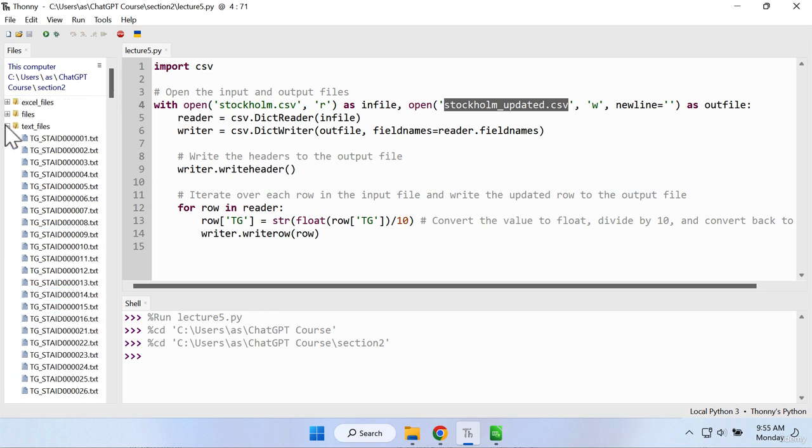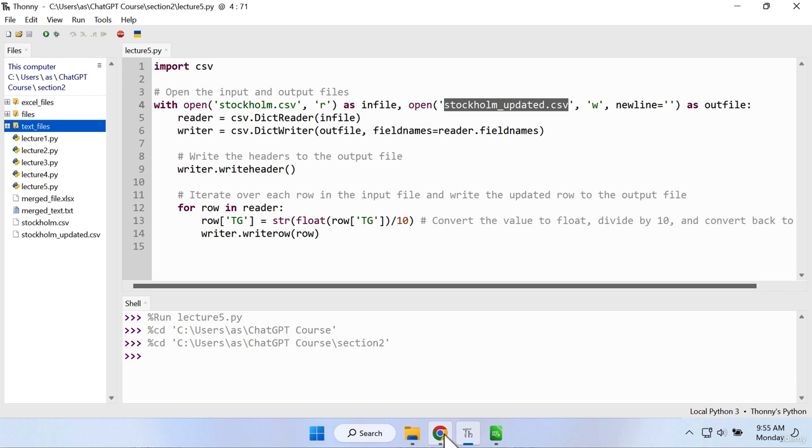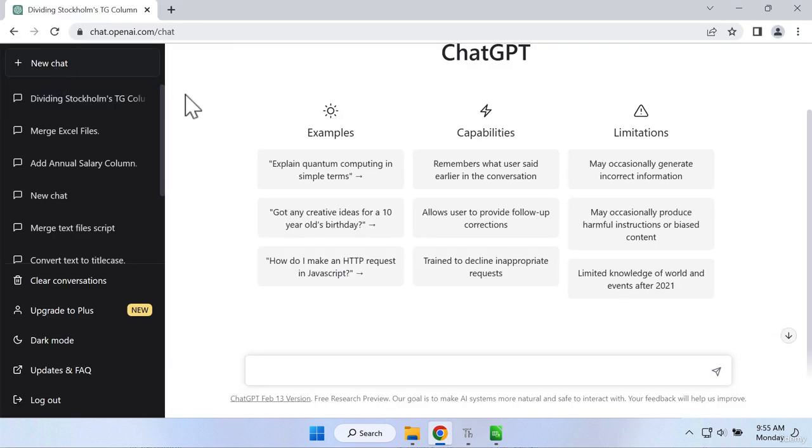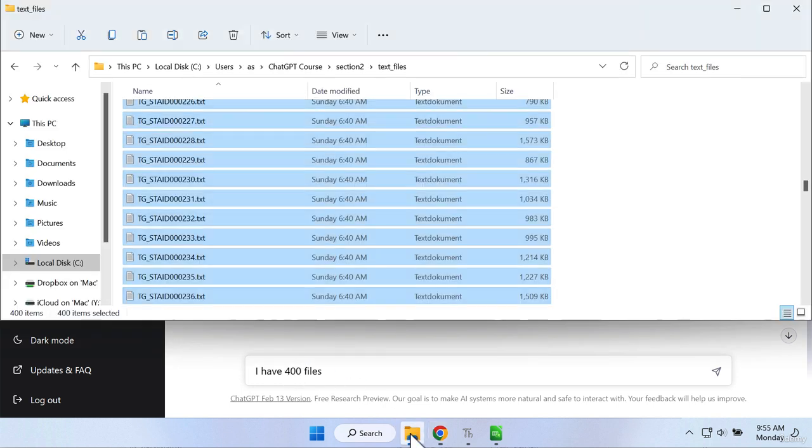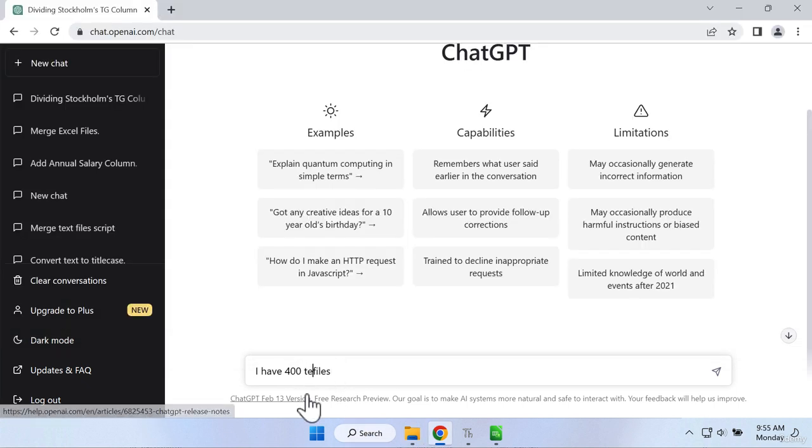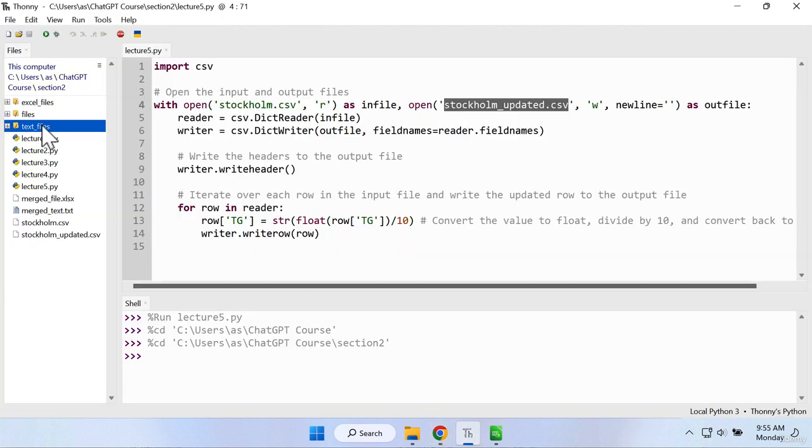My files are inside this text_files directory, so we're ready to write the query using a new chat. I have 400 files. You can specify the number or not. It's not really important, but it does make the query more explicit. We do have 400 items here actually, so I'll just specify that: 400 text files in a directory named text_files. Make sure this reflects the name of your directory in Thonny.